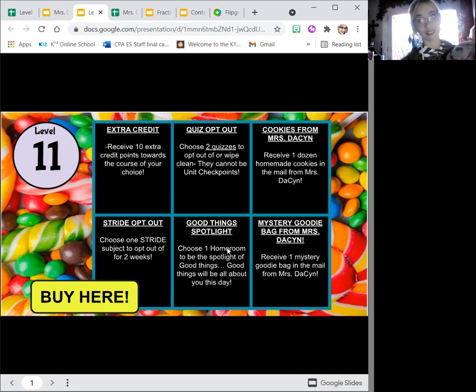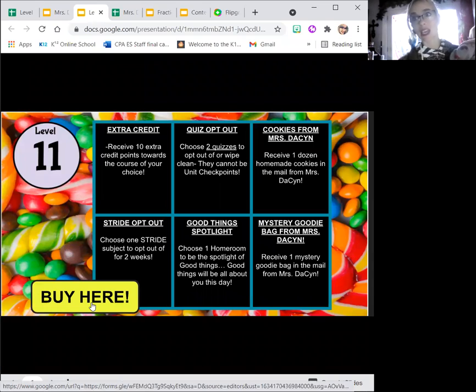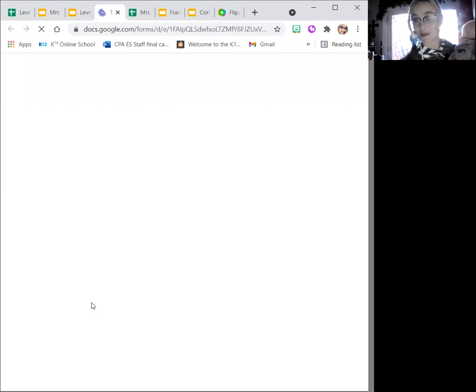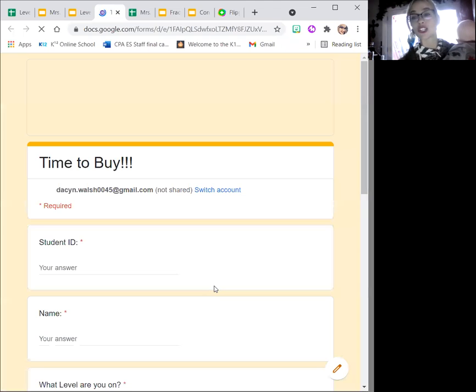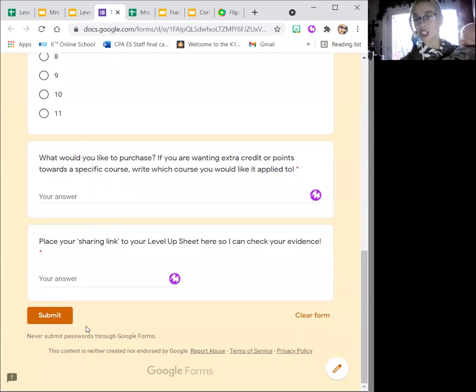Some of you guys have already done this and it's amazing. But a lot of you guys have not started yet. And I think part of it is because you weren't 100% sure how to do it. So now at this point, let's say you're at level 11, you want to buy, click buy here. It is going to take you to a Google form and you're going to fill all this out, your student ID, your name, what level you're on, what you want to buy. And then right here is where some of you guys have had a little bit of trouble. Place your sharing link to your level up sheet here so I can see your evidence.